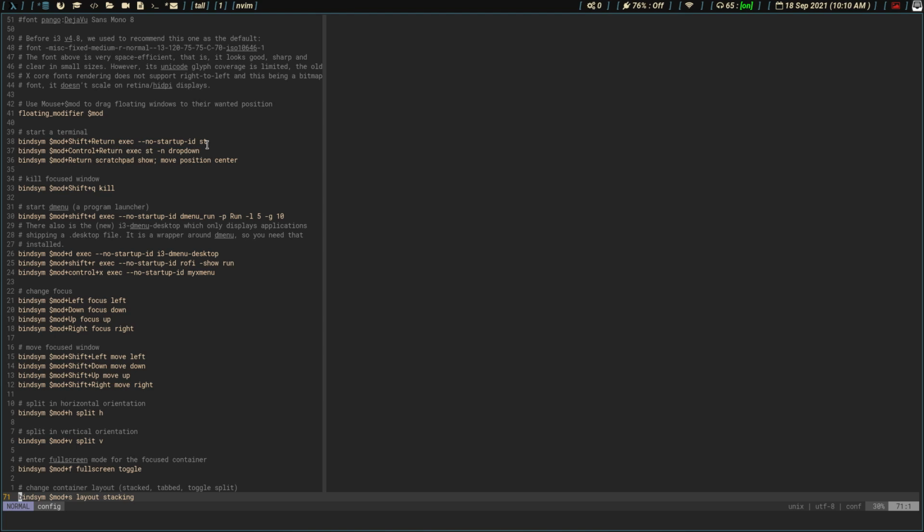So the bindsym mod+control+return is going to relaunch my instance of my scratchpad, but then mod+return, scratchpad show, position center, is going to re-show and hide my scratchpad. So again, if you actually hit your close keybind when you close a window, you'll have to restart that instance, and that's what this first keybind does. And then this second keybind here, the mod+return, for me hides and shows that scratchpad. Yeah, and so that's what you got to do in i3.